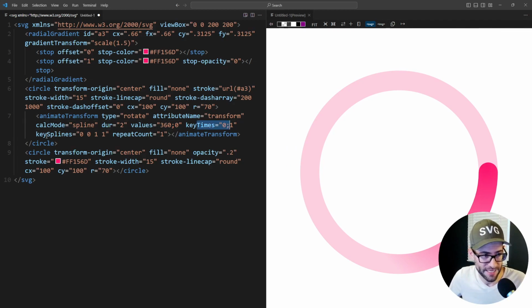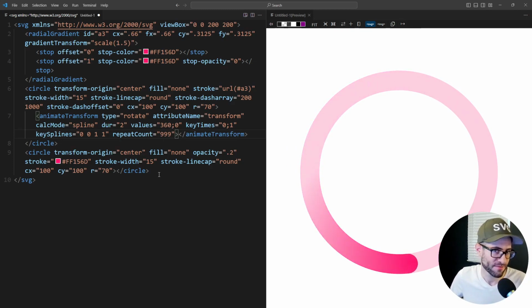I'm going to skip key times and key splines. And it's going to repeat that 1 time. I think I started with indefinite, and so that will go on forever. Or you can just have a really high count, practically do the same. Once it loops 999 times, it will stop.